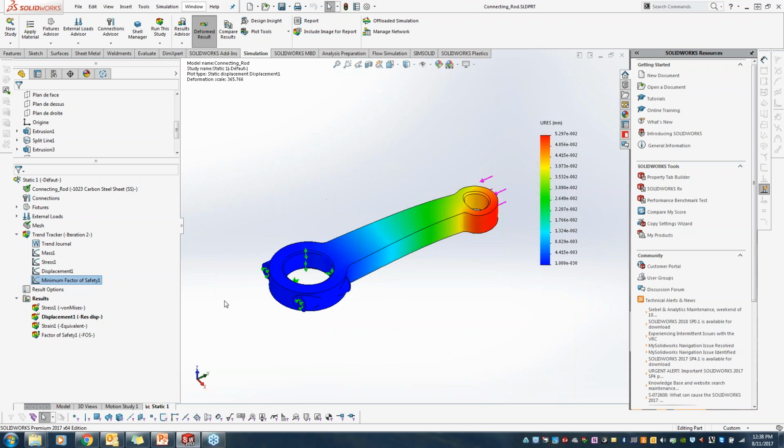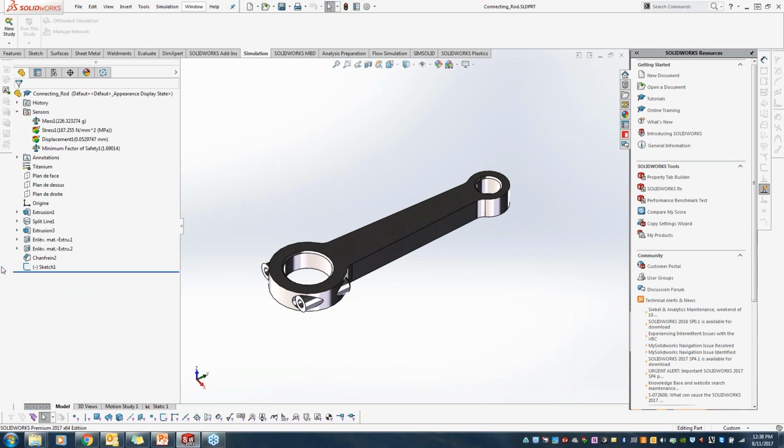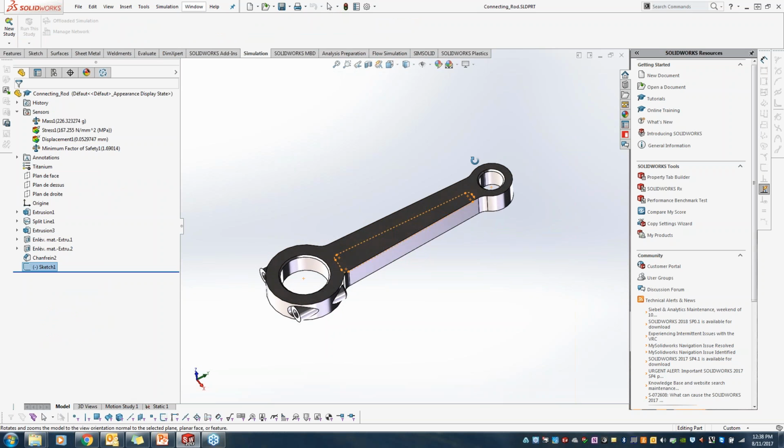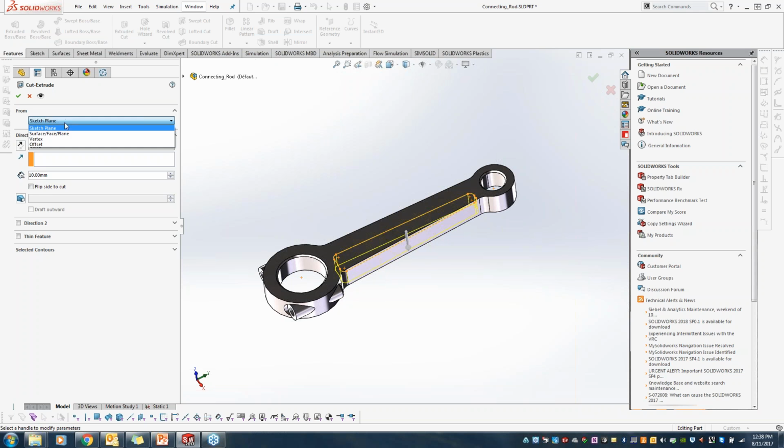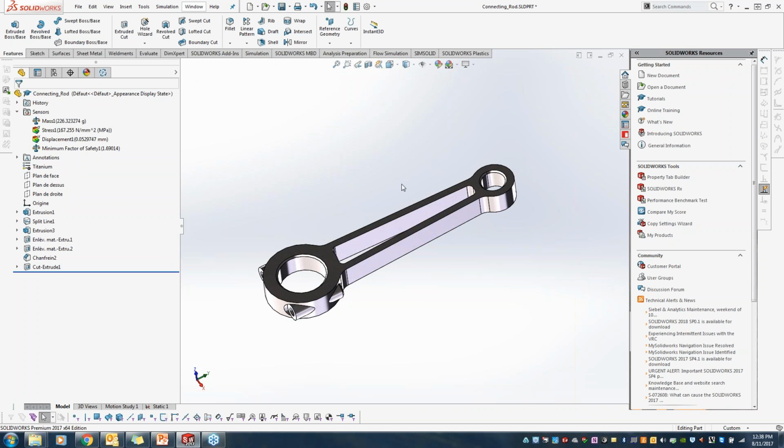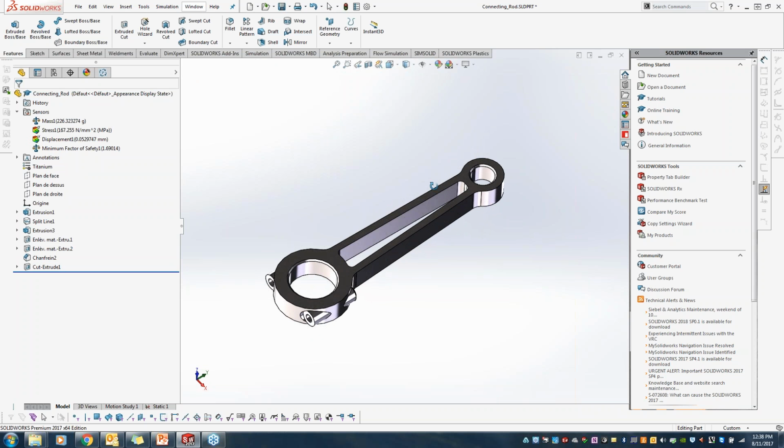Let's do the next change. I'm going to my model. There is a sketch here. What I would like to do is make a cut extrude, which is happening through all, in both directions. Alrighty, so I've made it even lighter in this version.